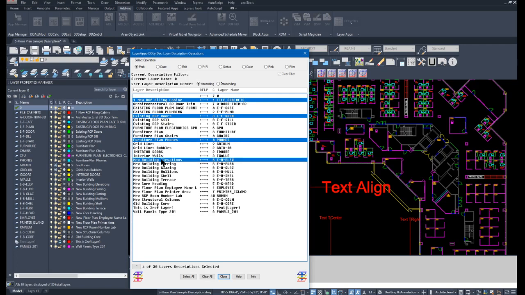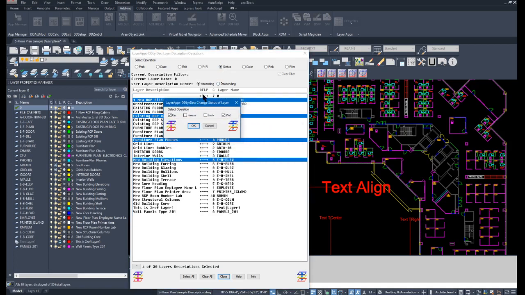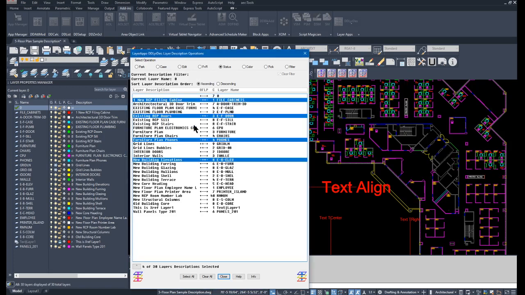So I'm going to change. I'm highlighting a few of these based on the description I see on the left, and then change the status, which reflects what is on, what is frozen, what is to be locked, and what is to be plotted or not plotted. In this case, I'm going to go ahead and freeze those layers I've selected, and turn off, lock, and don't plot. Click OK. And basically the minus symbol means that it's the opposite of what's shown.